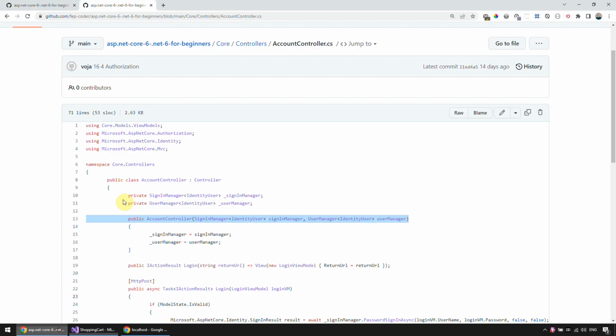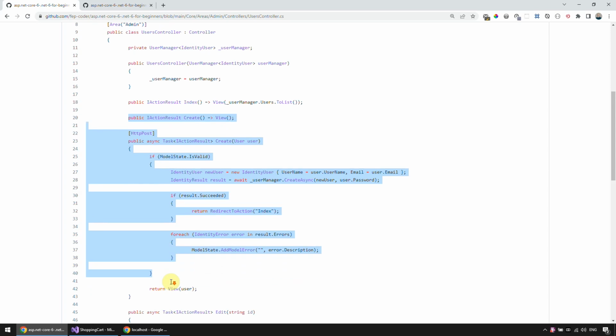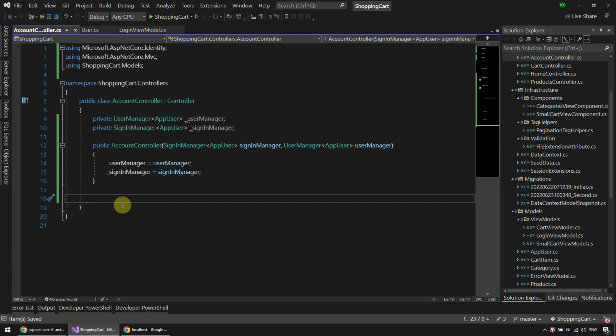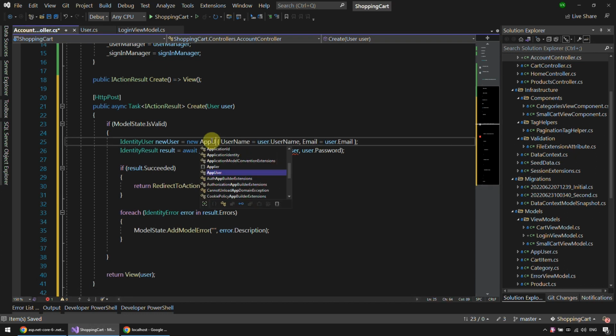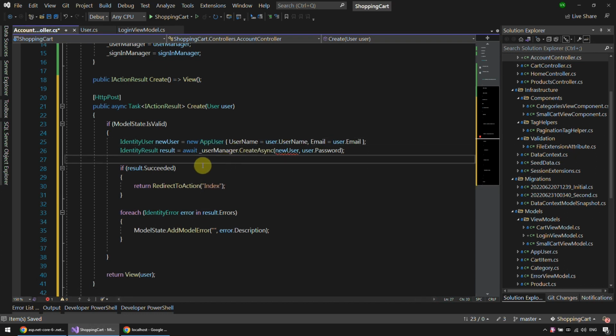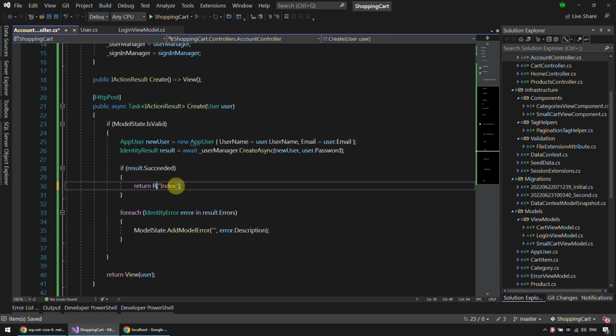So now let's create, and for that I'm gonna copy this create, get, and post. And make sure to have app user here and here. And if result succeeded, I'm gonna redirect to /admin/products. Okay, so as soon as I register, I'm just gonna go there, and the rest is fine, it seems.